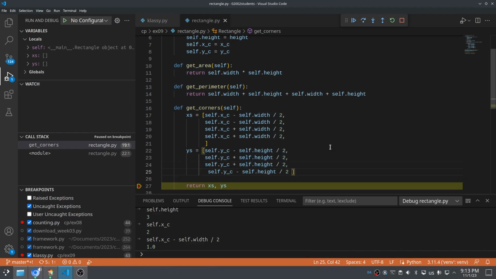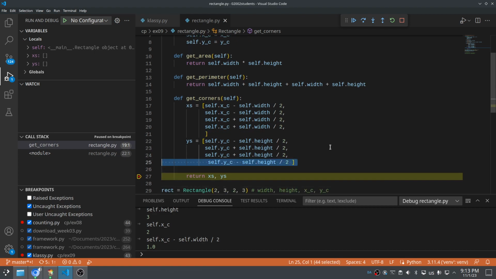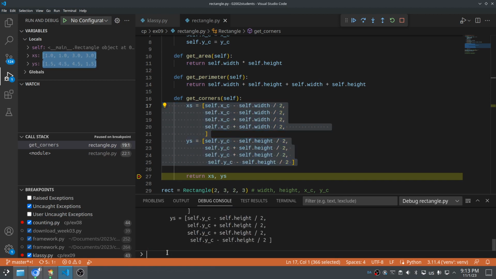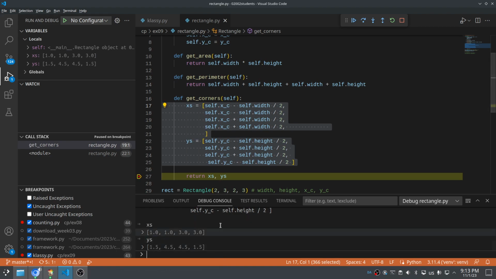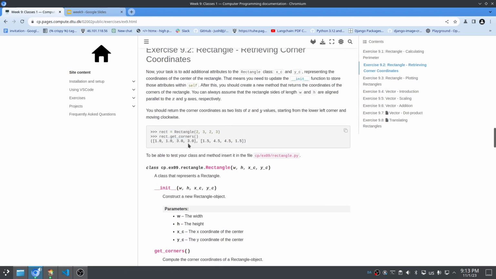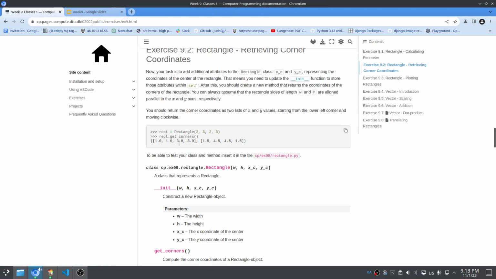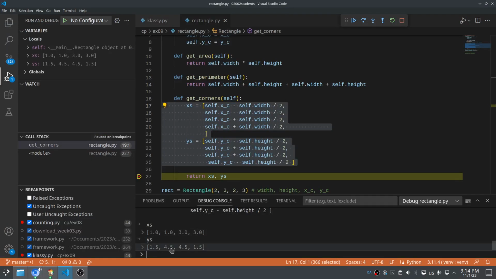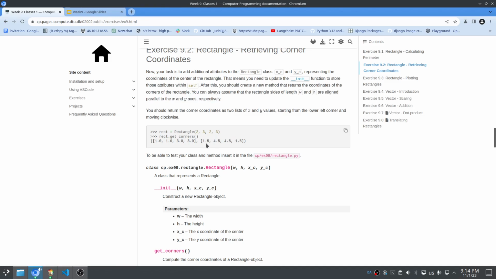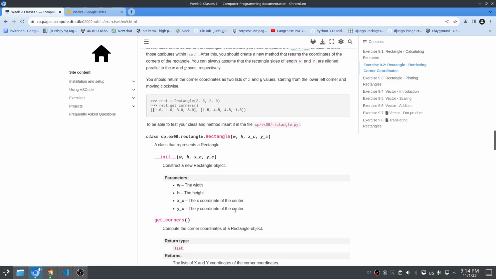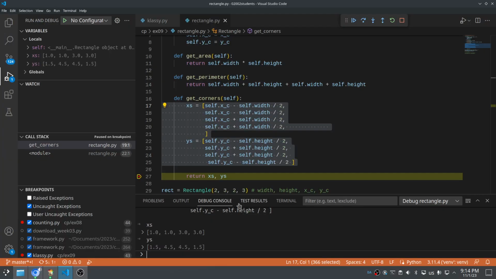Okay, that was a bunch of code. So let's try to run all of this wonderful code. I'm just going to copy paste it into this one here. And now we see that xs is this and ys is that. Let's confirm these with the example in the problem. This is the moment of truth. Okay, 1, 1, 3, 3 and 1.5, 4.5, 4.5, 1.5. Yes, it looks great actually.